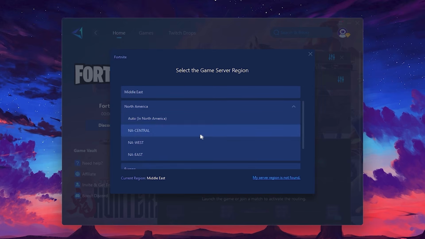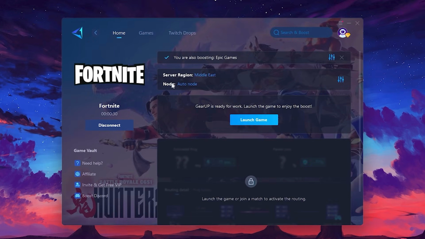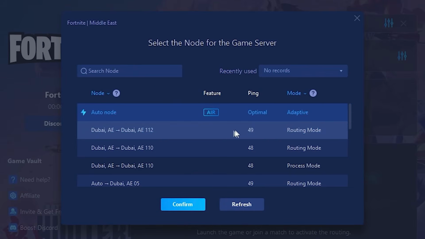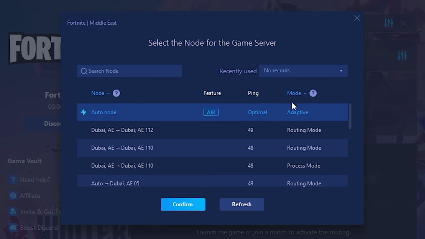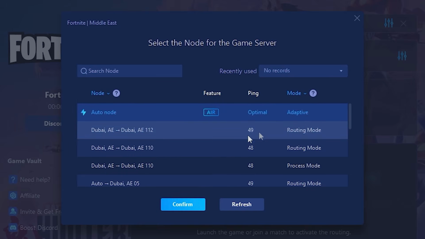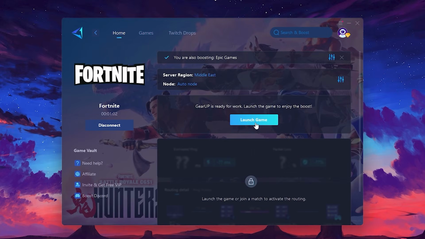After selecting the server, close the window. Now go to the Not tab, where you'll see a list of servers available in the Middle East. Choose the nearest one, or let GearUp automatically pick the best server for you. I recommend setting it to automatic for the best results. Finally, close the window and launch your game using GearUp Booster. This will help you optimize Fortnite or any other game for lower ping and higher FPS.